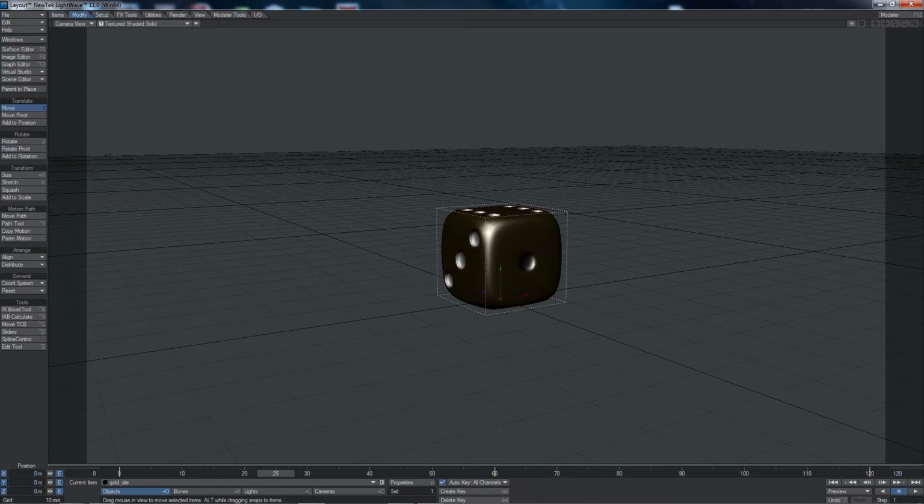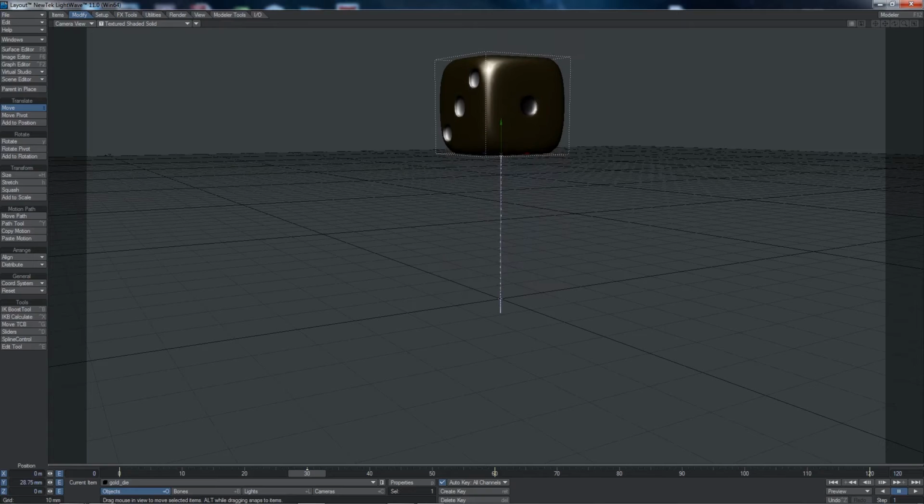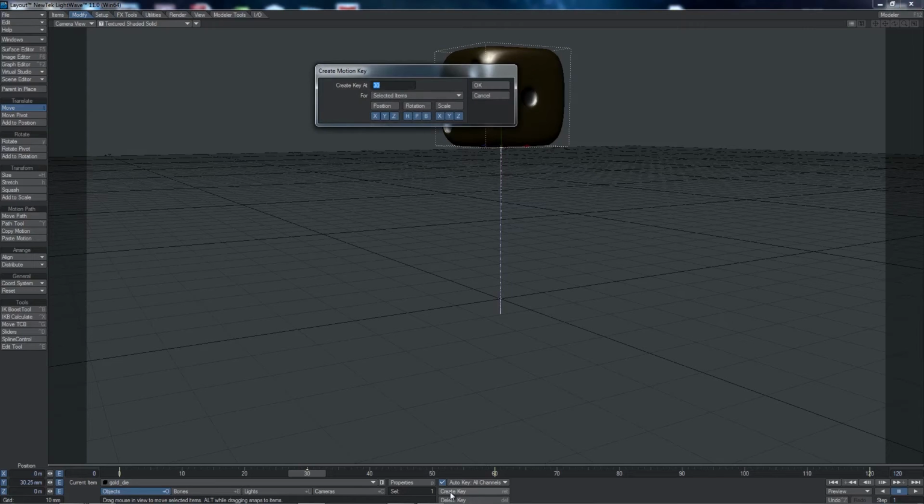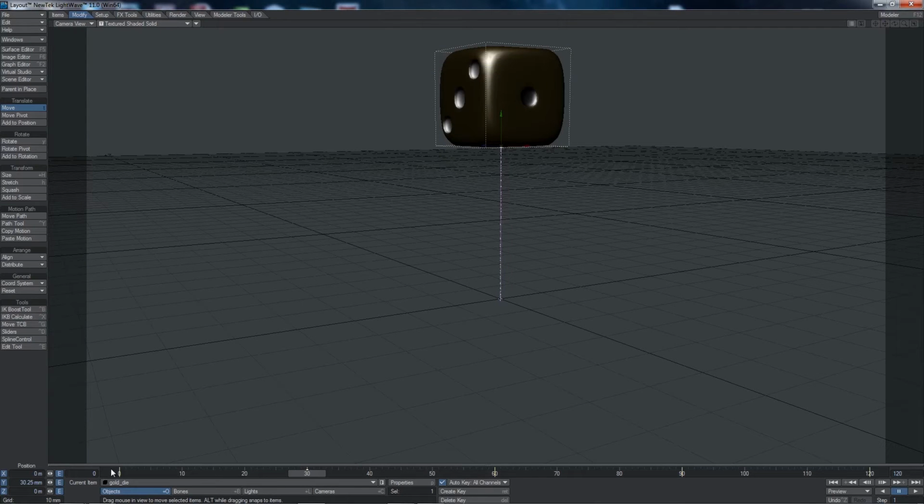I'm going to move forward to frame 30, and I'm going to create a new key here, but I'm just going to do that by dragging up. Because I have auto key on here, that means it's automatically created a key just by me raising the object up. But I can copy this key to frame 90 by clicking Create Key and typing in 90. Click OK. And now I have a keyframe at 0, a keyframe at 30, a keyframe at 60, a keyframe at 90, and a keyframe at 120.